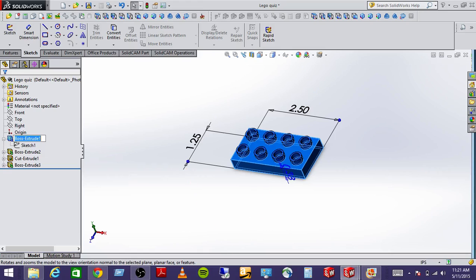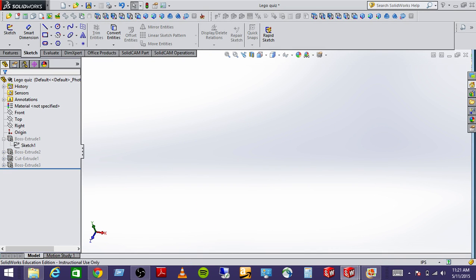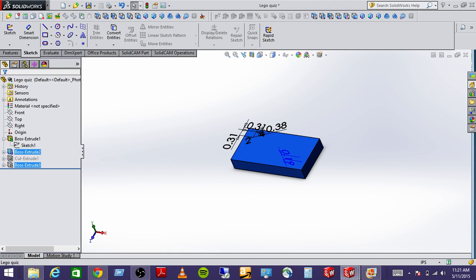I can suppress that feature. So if I suppress that feature, it's kind of gone, but it's not really gone. It's still there. I just kind of said, I don't want to deal with you right now. It's suppressed. And that becomes very useful later. I can tell you where that really becomes useful.